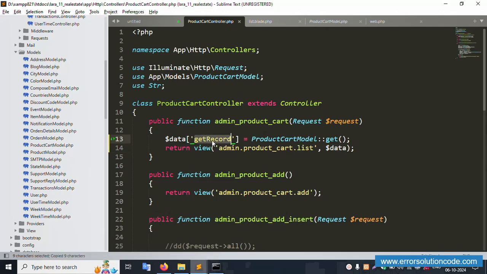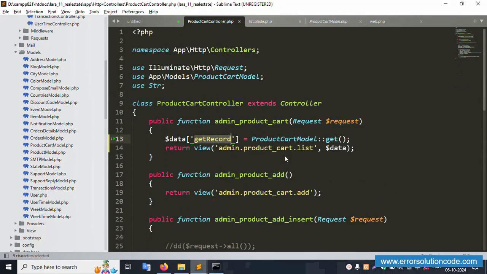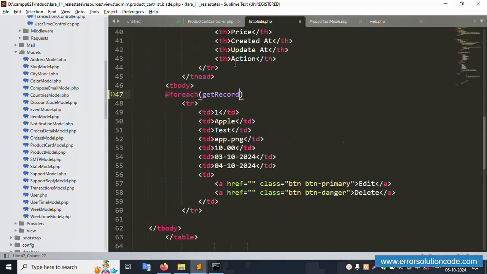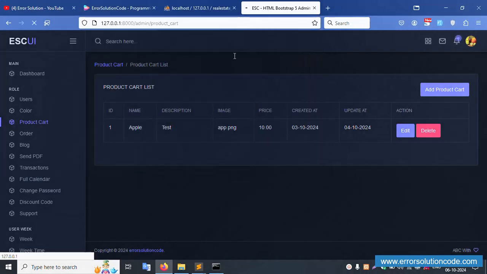Copy this and open the view file, and start a foreach loop inside. Let's write foreach, paste here the passed data, and inside it $data as $value. This creates a new variable. Copy the same and paste it here with endforeach. Save the file and refresh this page, and two records are shown.